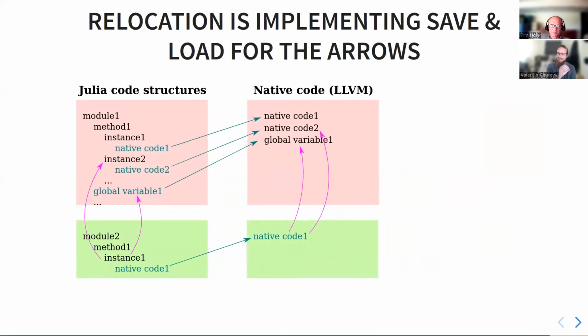In essence, we've gotten to the point where we can have references from the red box, which is our package image 1, and the green box, which is our package image 2. The native code that we compile in package image 1 can reference data in package image 1. But native code 2, which is going to be called from package image 2, will actually accidentally be duplicated.